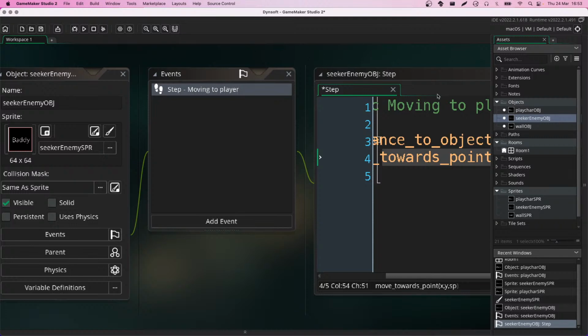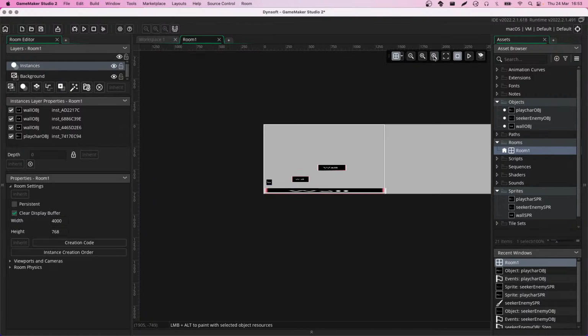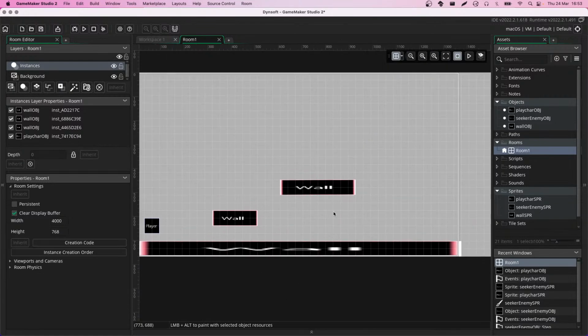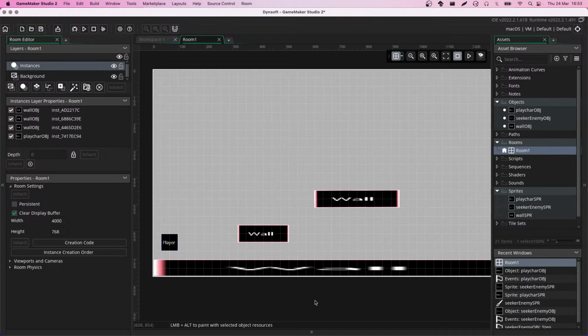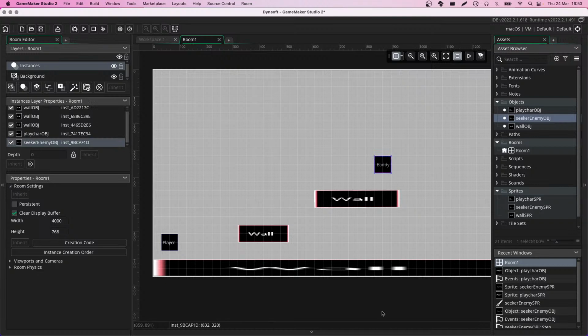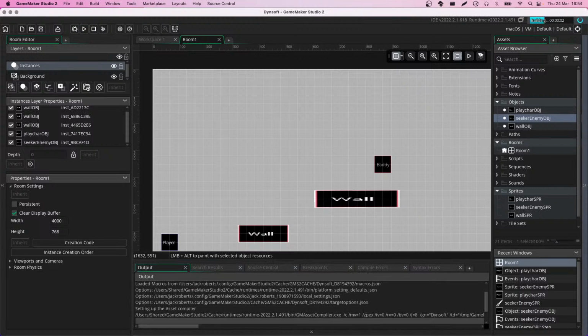So first things first, I'm going to go to my room and think about adding an enemy into this world. So let's find Seeker Enemy, the object. Let's drag it in. Let's just put it there. So we should jump up the stairs and find the baddie. Let's give that a go. Let's run that.